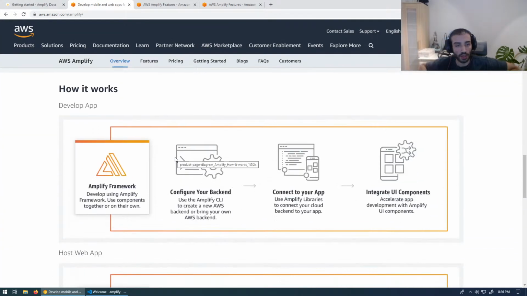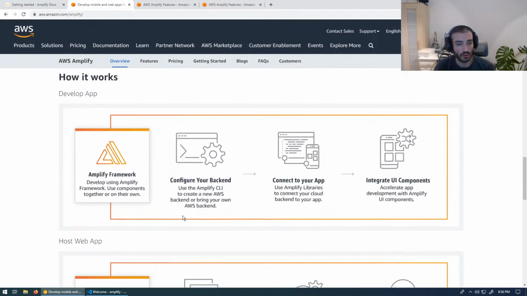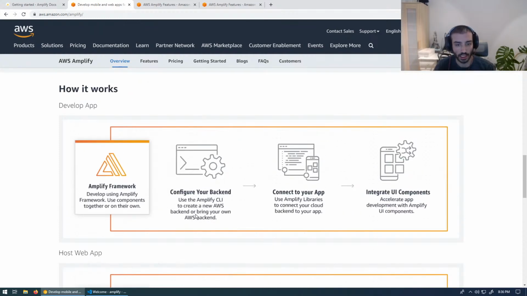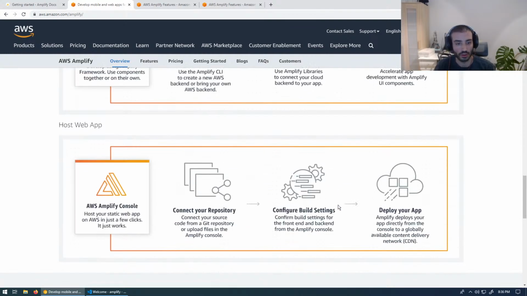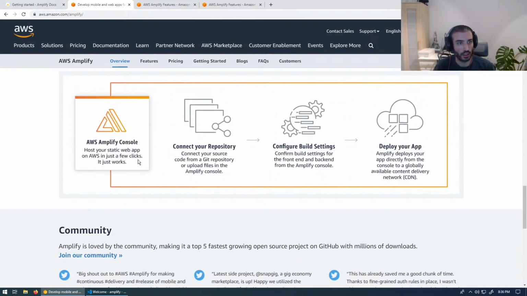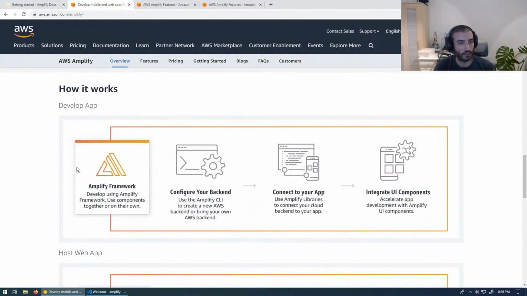How does it work? Okay, so this is what I want to know. So you develop your Amplify framework, use components together or on their own, configure a backend to create a new backend. Okay, connect to your app. This really doesn't tell you much. Host your static app. Oh, this is for a web app.